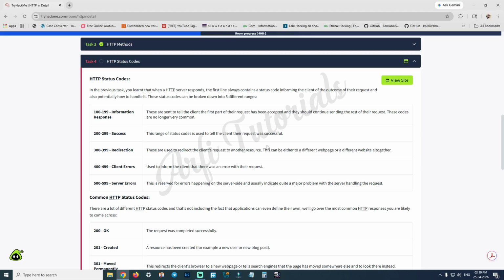HTTP status codes are grouped into 5 main ranges, and each range represents a different type of outcome. The first range is from 100 to 199, which is used for informational responses. These codes tell the client that the server has received the first part of the request and that it should continue sending the rest. These status codes are not very common today and are rarely seen in normal browsing.